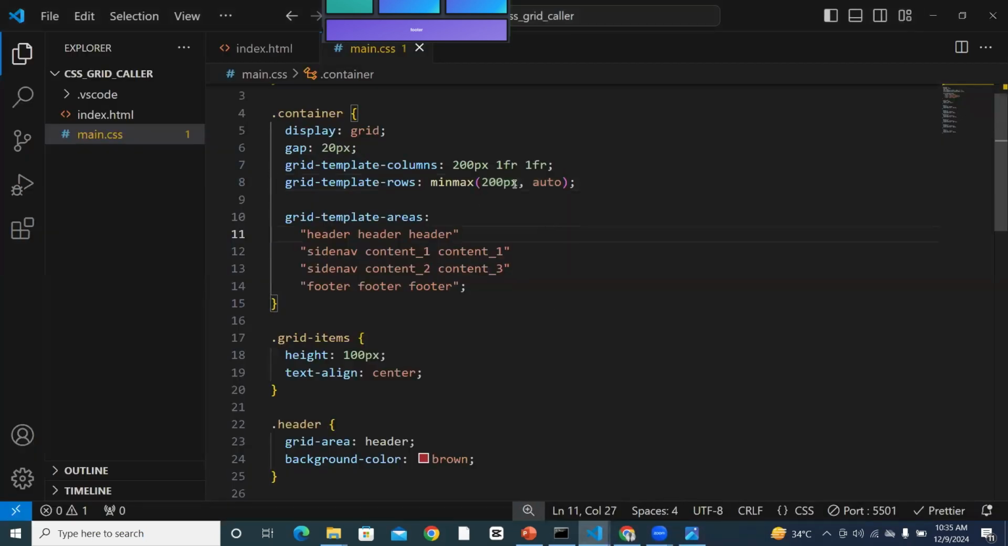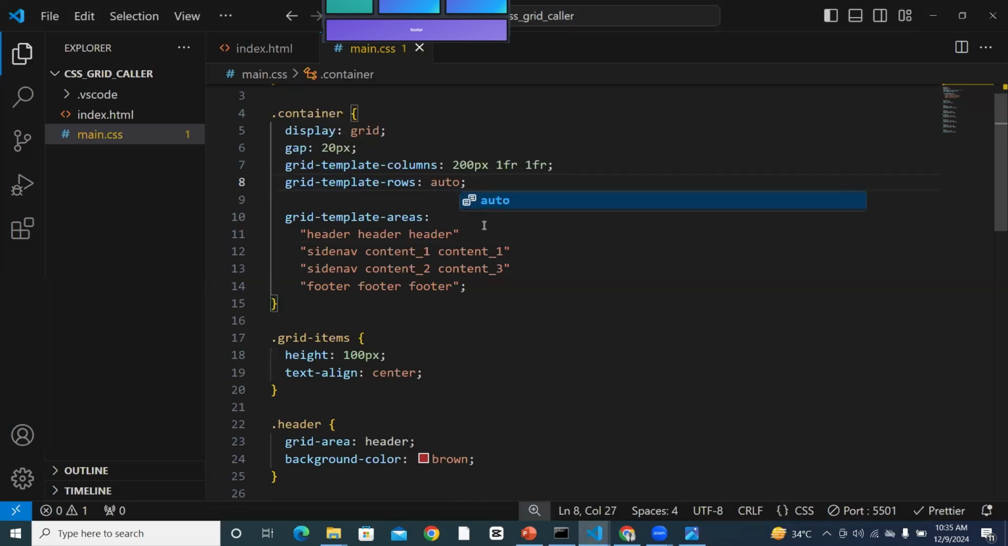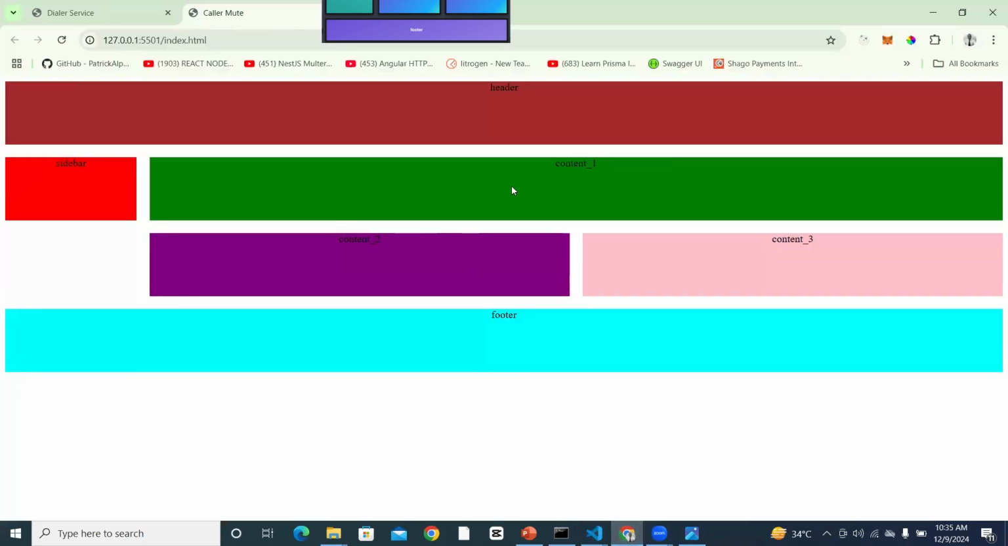I think the issue is coming from here. So let's just set this to auto, right? Auto means that it just fits into whatever the content is, right? So as you can see now, we have that.